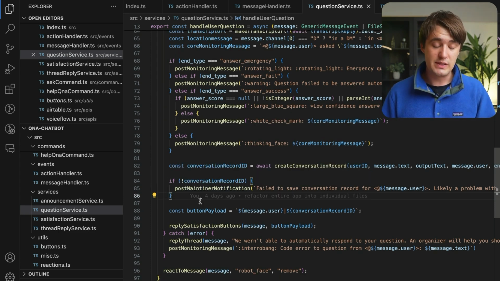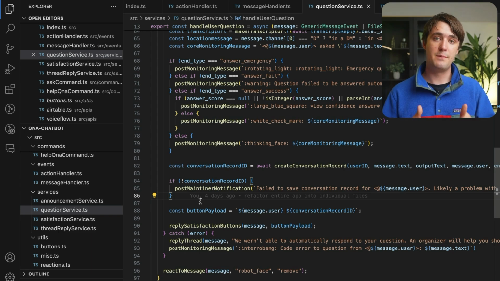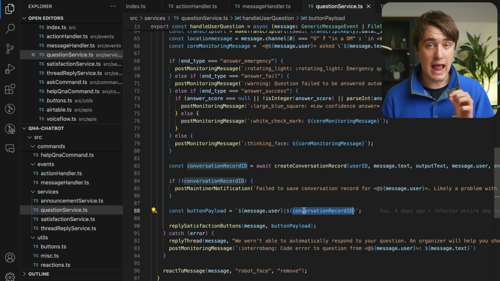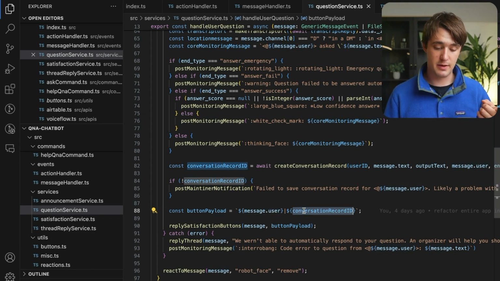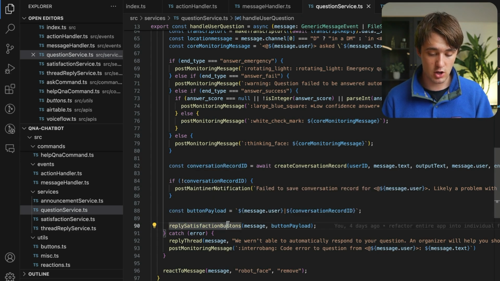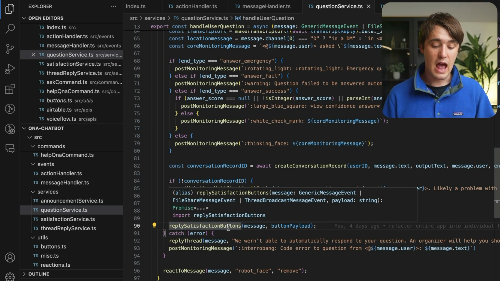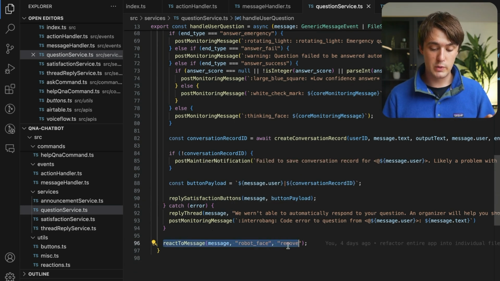And then the last thing we do is we send those satisfaction buttons which say, hey, was this a good answer or a bad answer? And in there, we're creating this button payload that I talked about in the challenge section that stores both the user ID and the record ID to be updated when they press the button. So we send those buttons along, again, in the same thread with the message and the button payload. And then after that's all done, we're going to remove the robot face so that we're done handling the message.